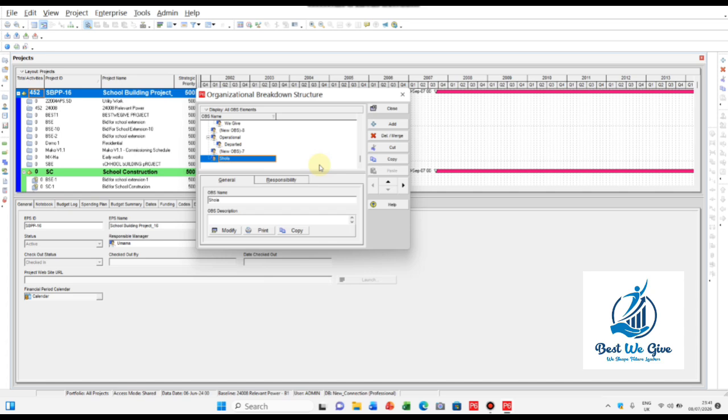So now let's create another OBS element. Simply select this OBS element and click on the Add button. Okay, we have this. Enter the name Olabode. After creating it, select the new OBS.